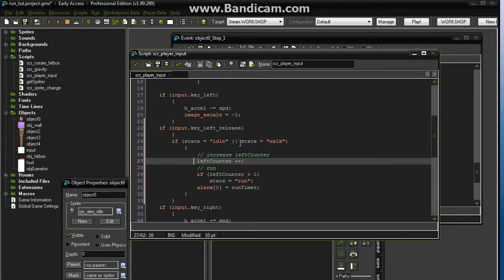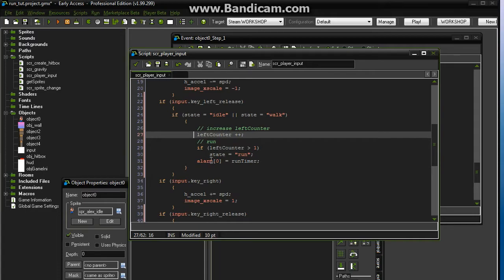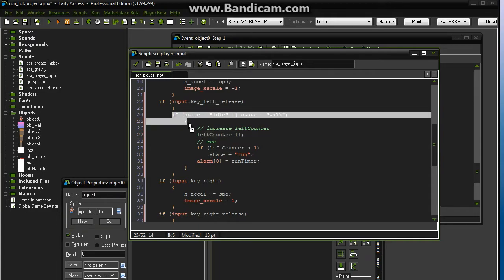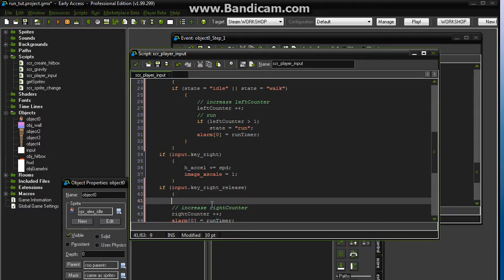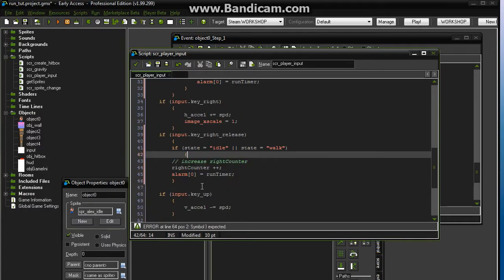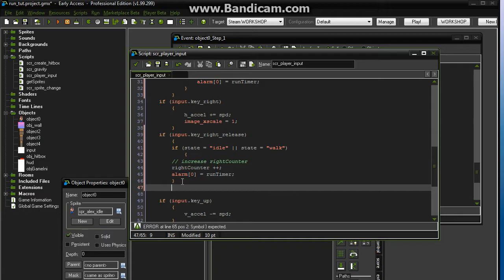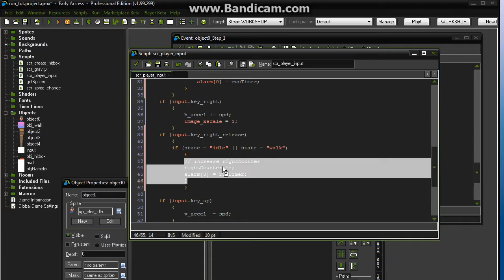So if we're walking or we're idling, and we hit left or right, then add to the counter. And if we've hit the button more than once, then we go into our run state. And then the alarm gets set so that it resets the counter back to zero. So we're gonna do all this again for the right. I'm just gonna cut and paste that. Then add these little brackets, indent here to keep it nice and neat.